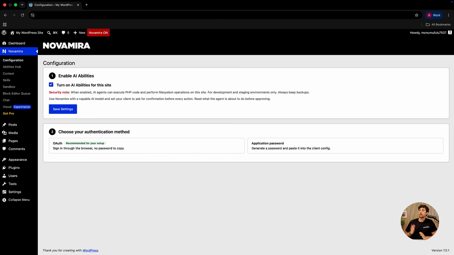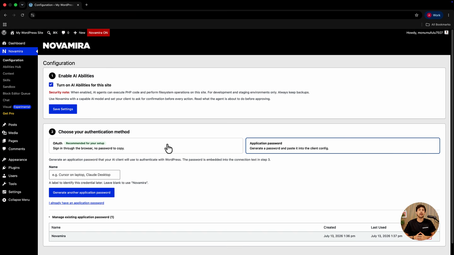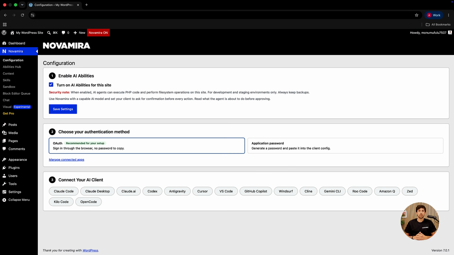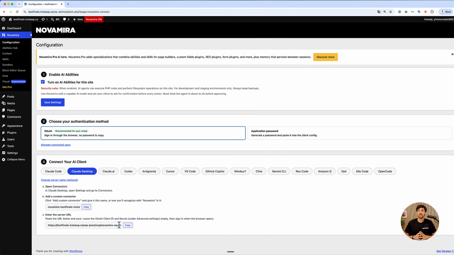As you can see in the Novamira configuration page, there are two authentication methods. The first one is the application password and OAuth. One quick note, this tutorial is for a site that's reachable online. If your WordPress runs locally on your machine, the configuration is a bit different, and I'll show you that at the end. And now let's start with Claude Desktop.